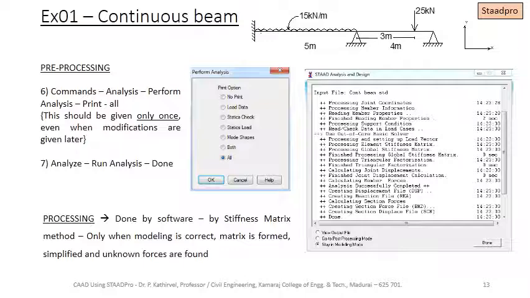So if only the input is correct, this matrix is formed, simplified and unknown forces found. If there is any mistake in the input, the processing will stop midway. We have to do the correction and run once again.